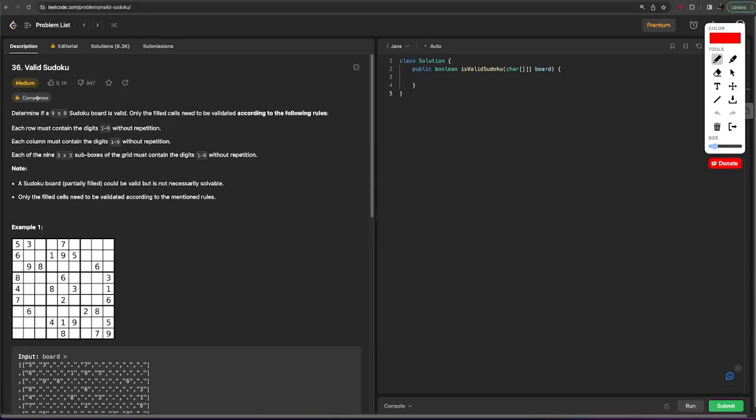Hey, today we are going to solve LeetCode problem number 36, Valid Sudoku. If you don't know what Sudoku is, I'll leave a link in the description. Here, basically, we need to determine whether this given 9 by 9 matrix follows these three rules or not.